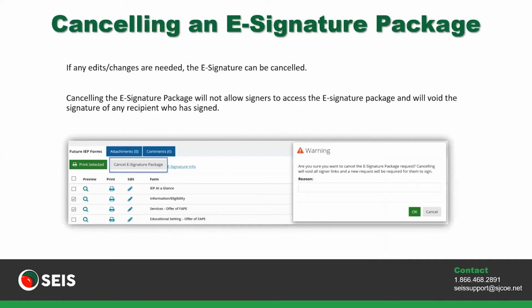So let's talk about canceling an e-signature package real quick. Say, for example, I generated an e-signature package on the future IEP and I forgot to select some forms, and I'm like, I already sent it. You can actually navigate back to wherever you created it. So if I created it on the future IEP, I would navigate back to the future IEP. If I created it on an amendment, I would navigate back to the amendment and so forth, right?